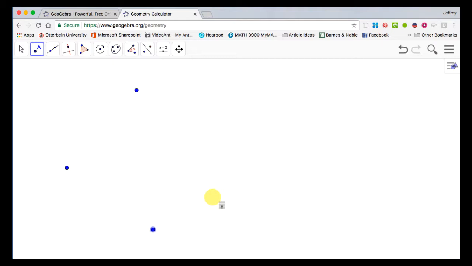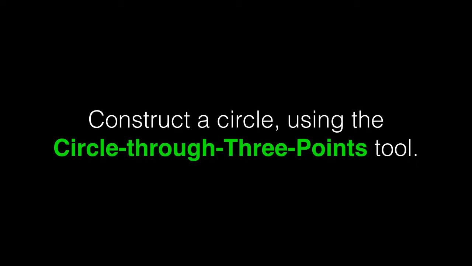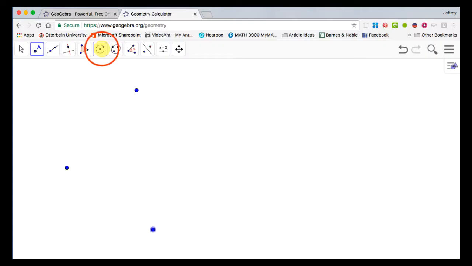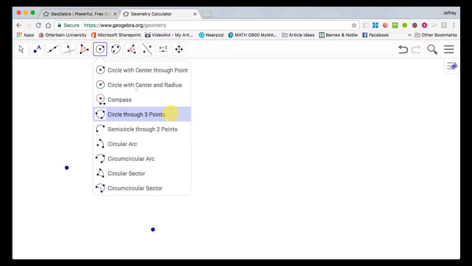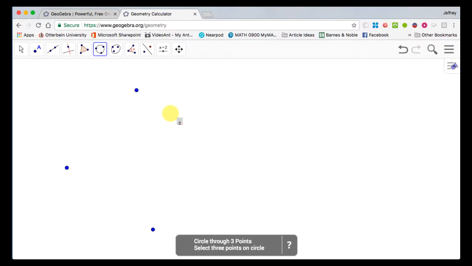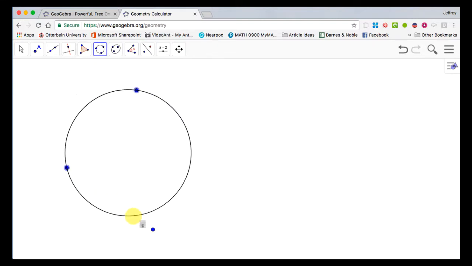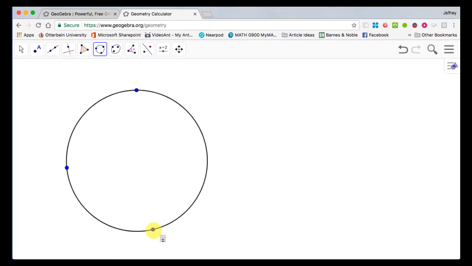From there, we're going to construct a circle using the Circle Through 3 Points tool. So you click the circle button, drop down to Circle Through 3 Points. And what you're going to do is go to those 3 points that you placed in the work area and click them. And you'll notice that a circle is formed through those 3 points. Notice it does not give you a center. This purposefully only provides the circle.